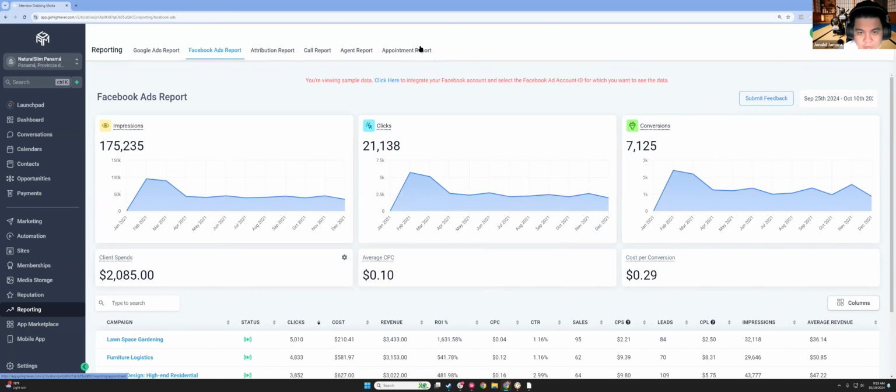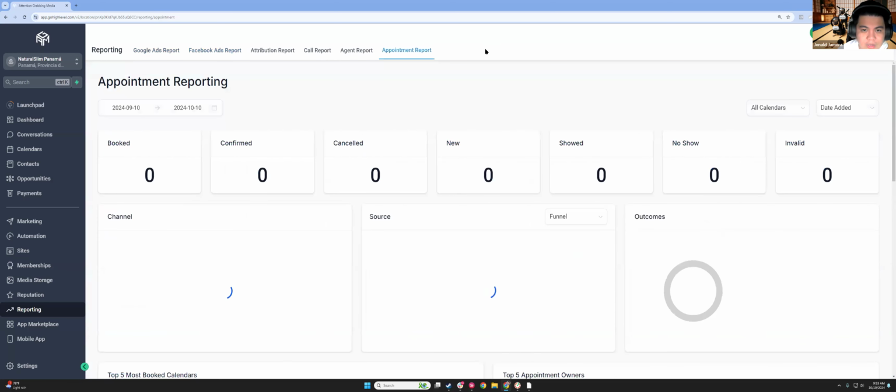Now you have four options here. So the last option is the appointment report. This is actually the reporting feature for all your calendars. Let's say, for example, you have a landing page that invites people to book an appointment. All appointments are going to be recorded in here.